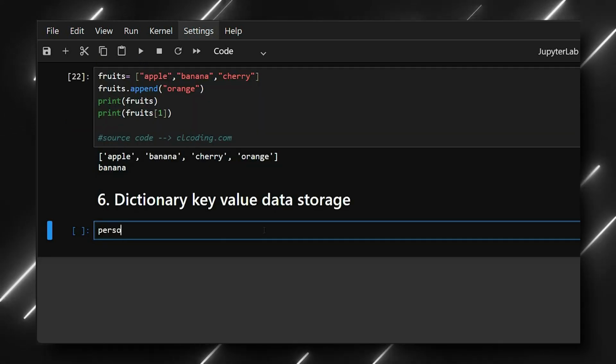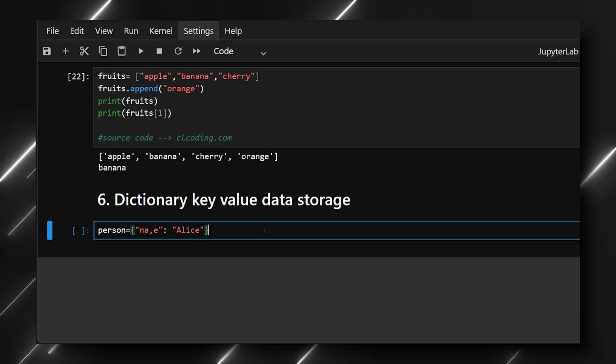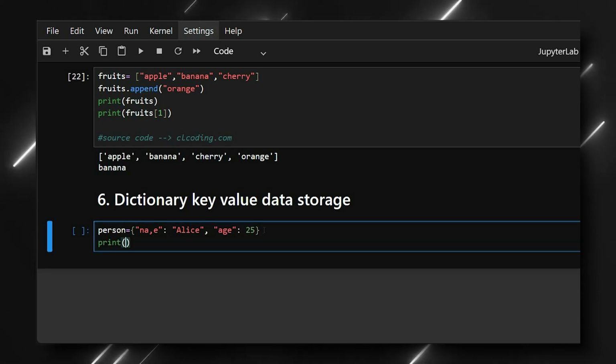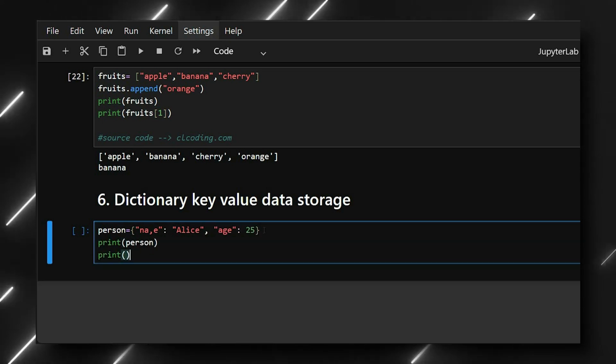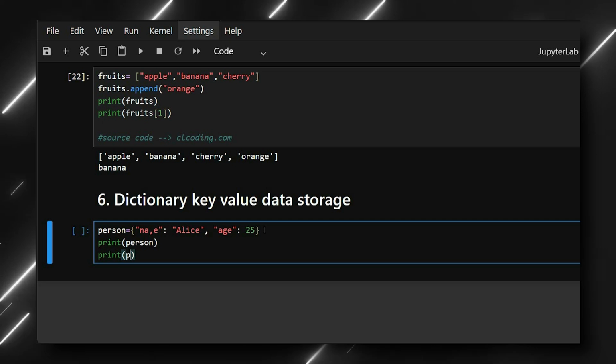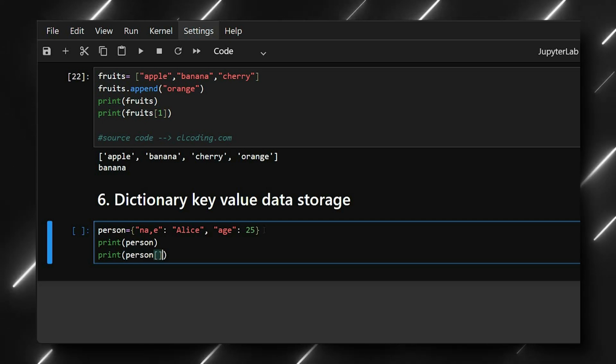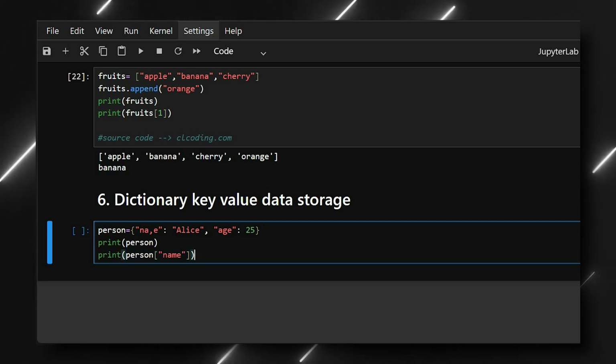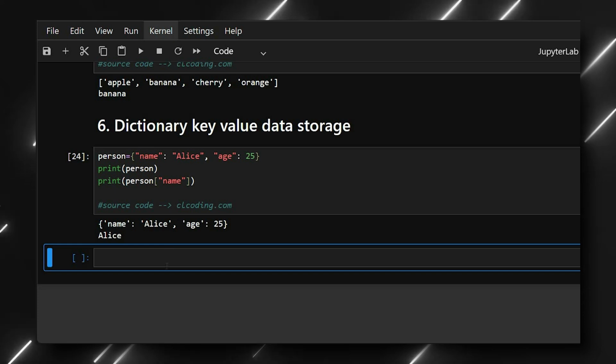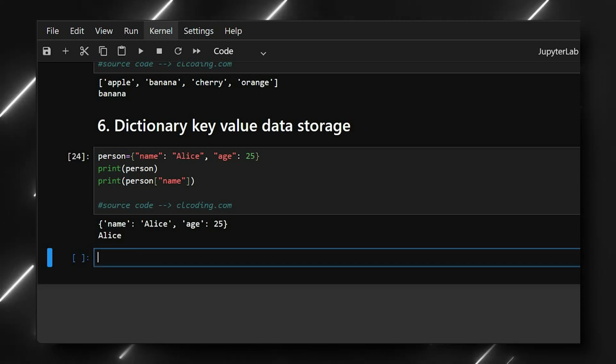For this we'll create a dictionary and now we'll print the dictionary and now we'll print the key value from the dictionary. So let's see what output it gives. Here we can see the output and now moving on to the seventh one.